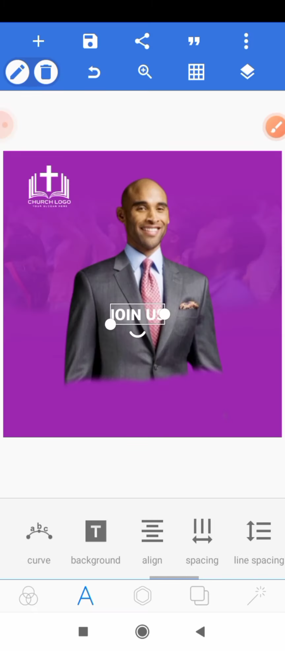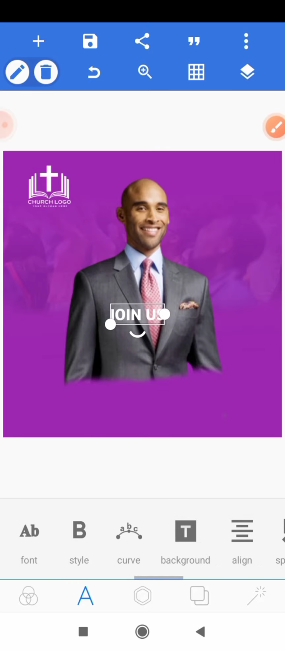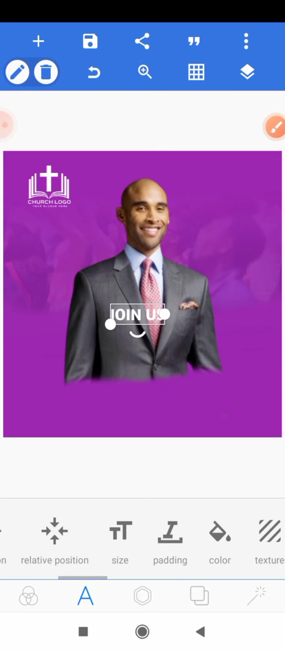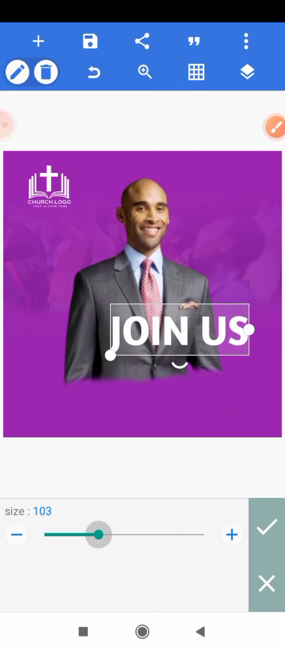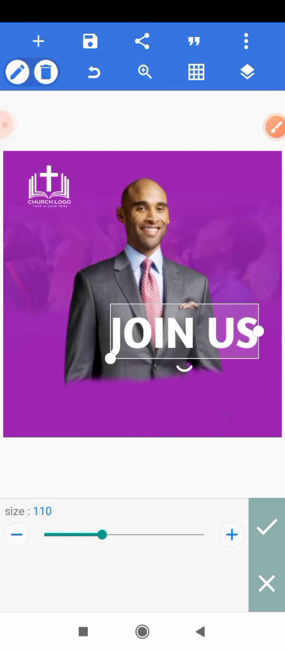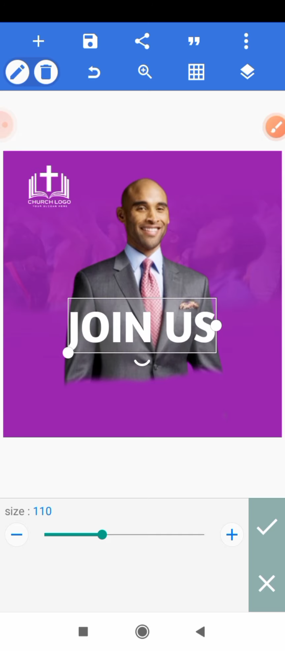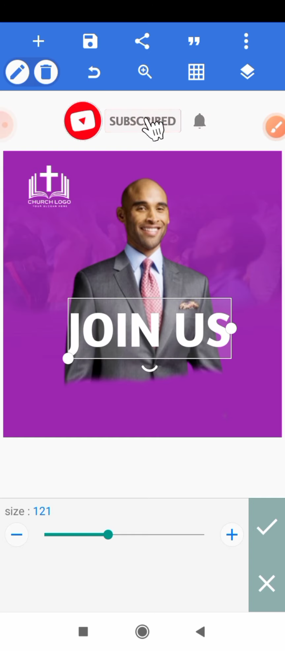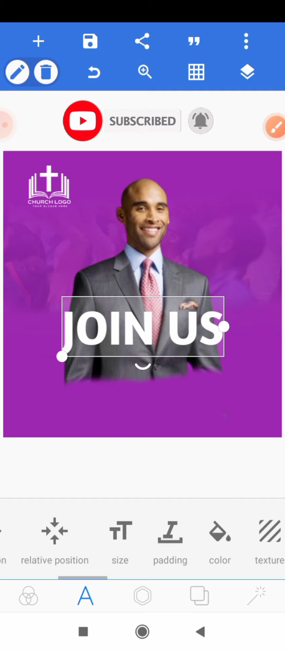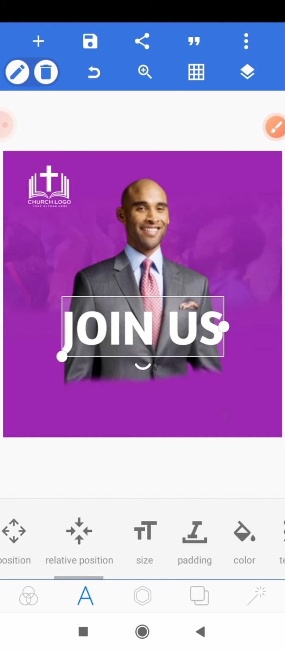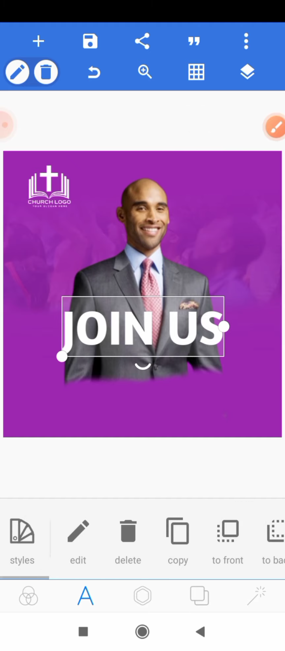And then I'd like to work on the size as well. So I'll just increase the size to about 110. I'll increase it to about 120, and this is perfect. So I would like to duplicate it. So with this selected, I'll make a copy.